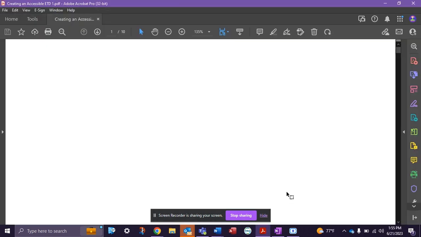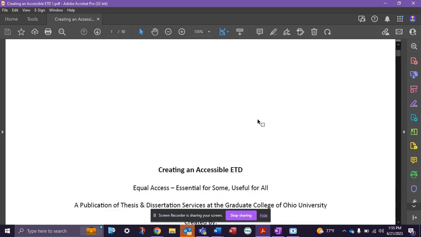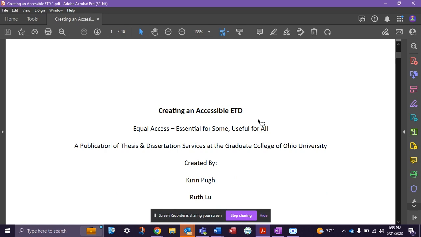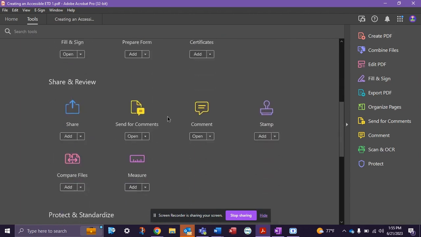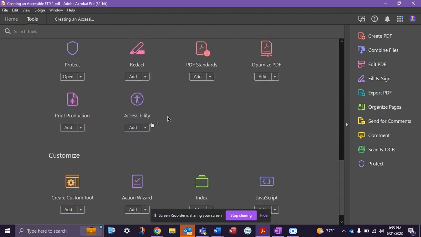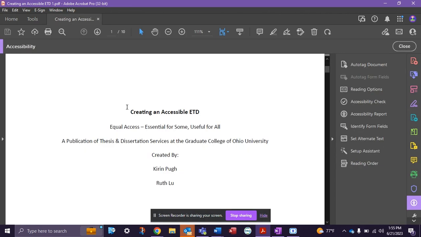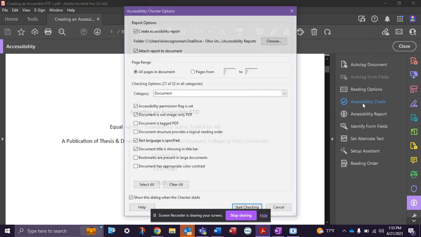Now that we've converted our Word document, we can review the accessibility of our PDF. To do this, we first open the PDF in Adobe Acrobat Pro. Then we click on Tools in the upper left of the document. Scroll down until you find the Accessibility tool. Click it to open the Accessibility checkbox. Here, you will click Accessibility Check.